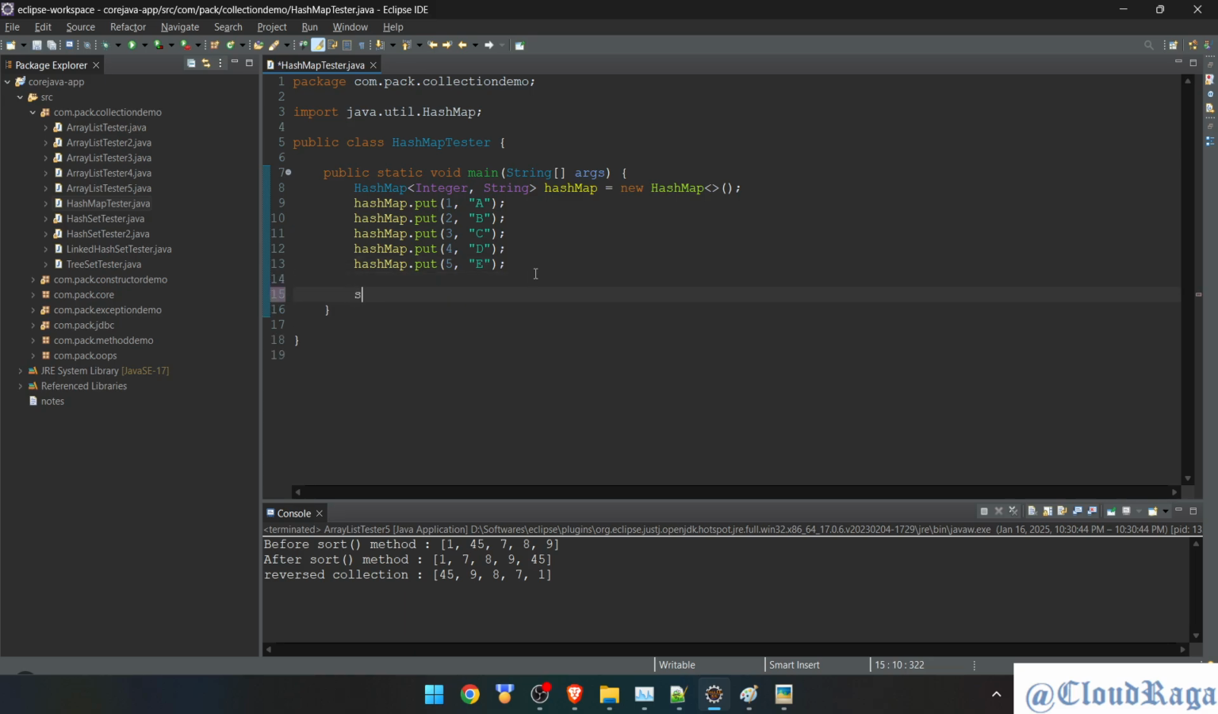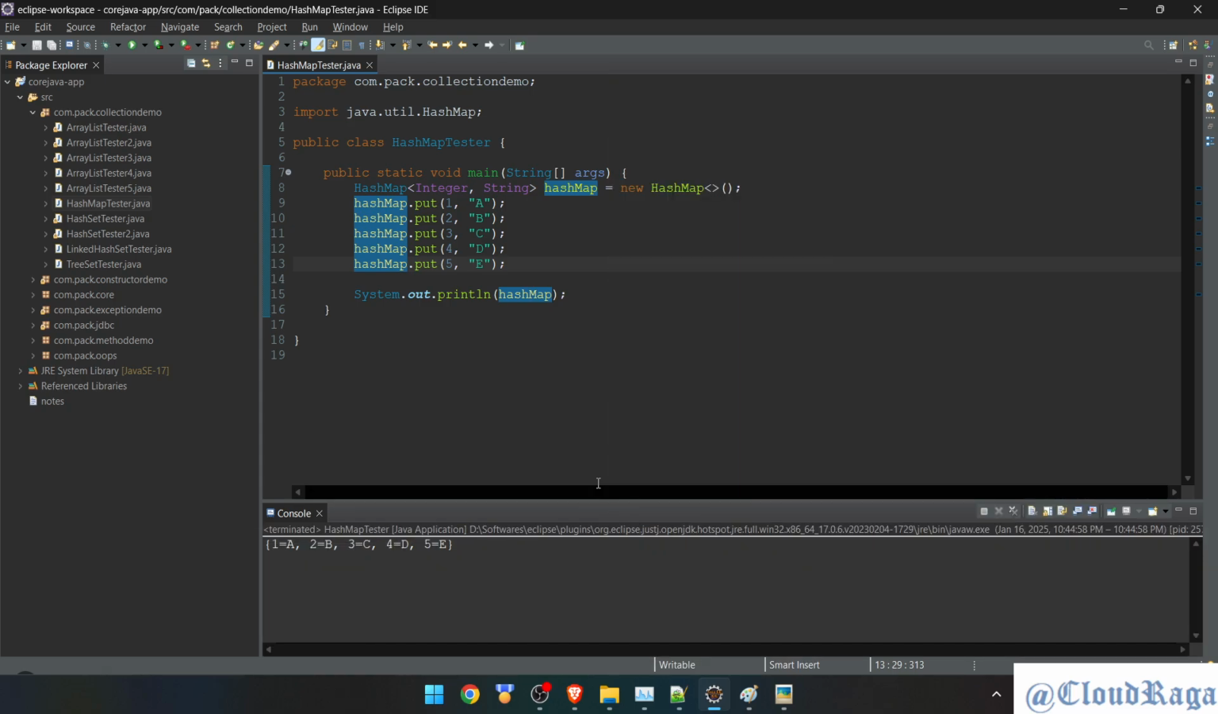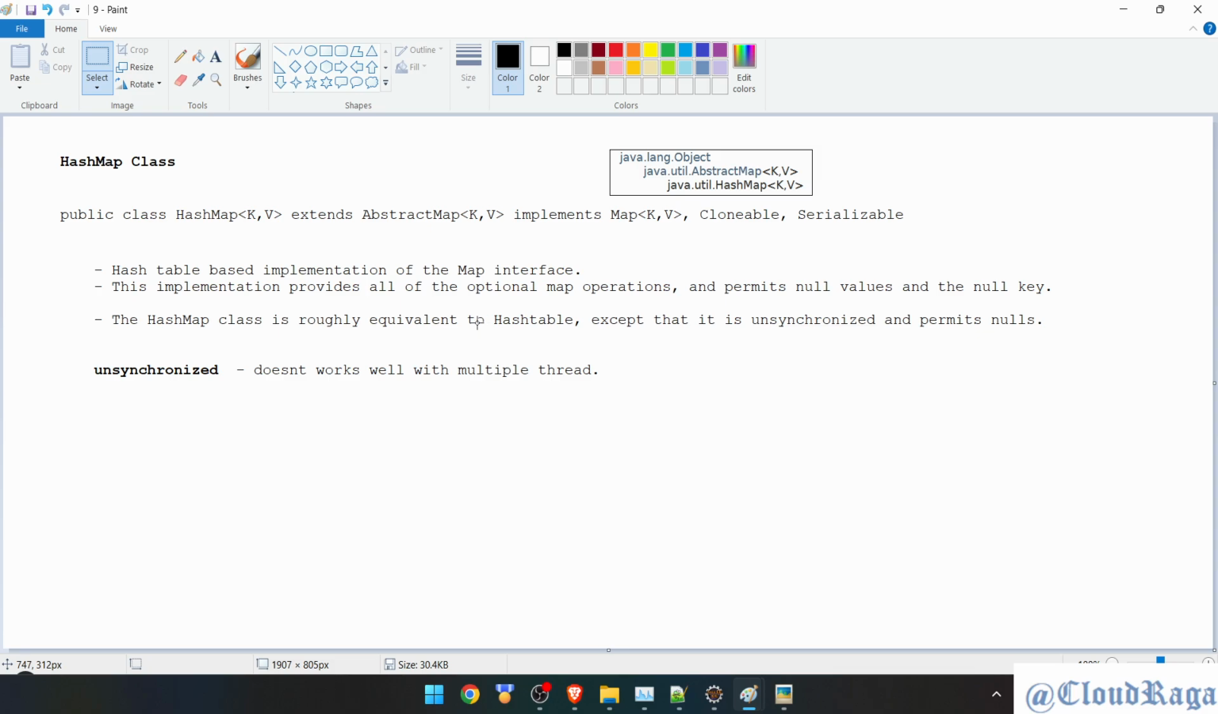How to print it? Simple enough. Just sysout and pass the collection reference, that is hashMap with a small h. If I run this code, we will get the elements. By default, it prints 1=A, 2=B, 3=C, 4=D, and 5=E. That's how it works when you are dealing with key value pairs.